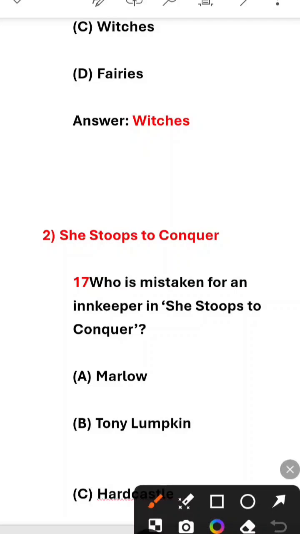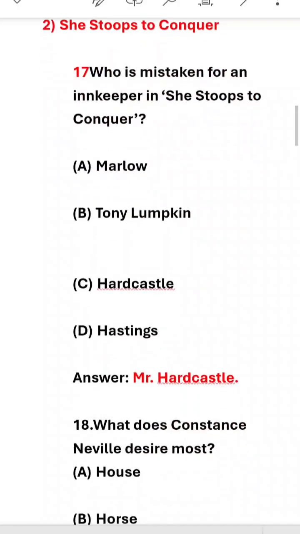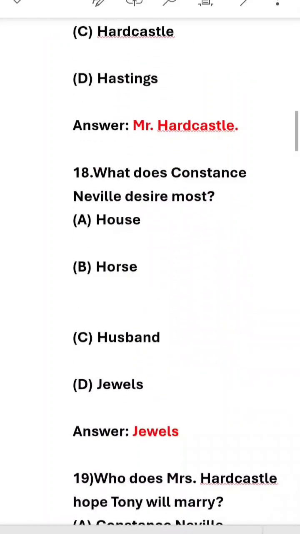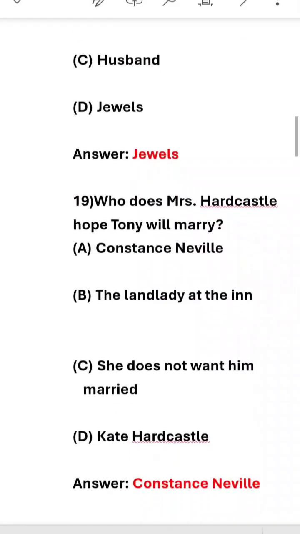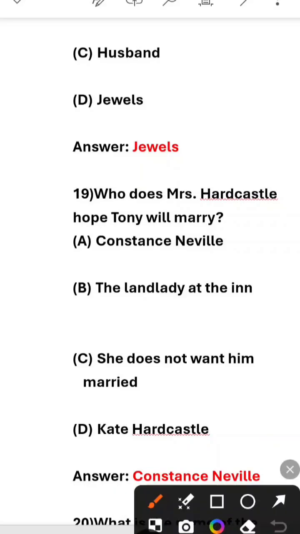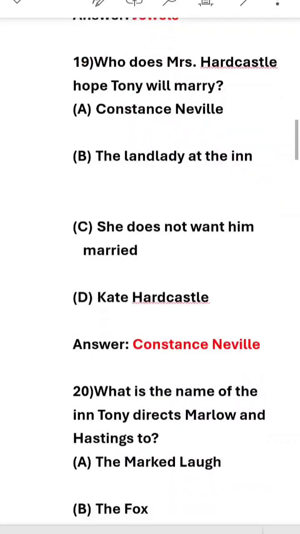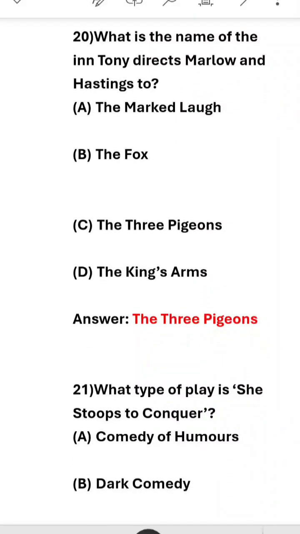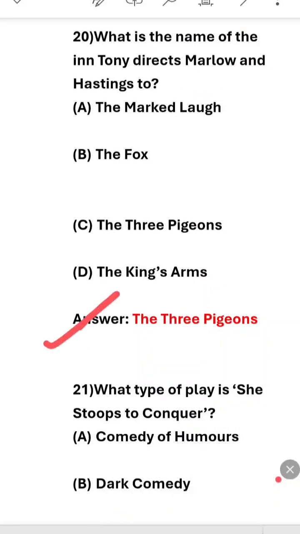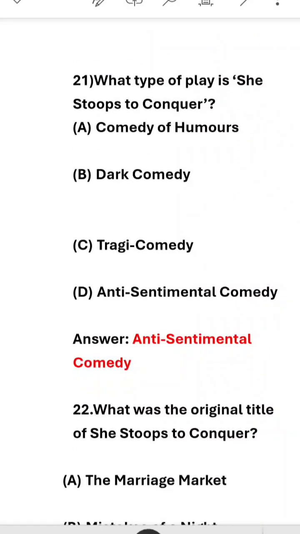Next we have Oliver Goldsmith's She Stoops to Conquer. Who is mistaken for an innkeeper in She Stoops to Conquer? It is Mr. Hardcastle. What does Constance Neville desire most? Jewels. Who does Mrs. Hardcastle hope Tony will marry? Constance Neville. What is the name of the inn Tony directs Marlowe and Hastings to? The Three Pigeons.